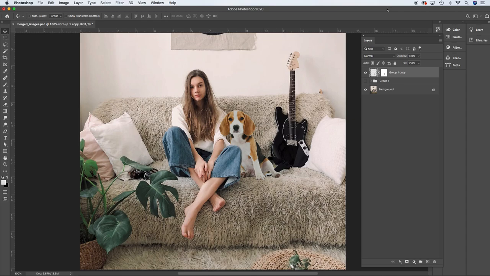We're going to be working with the merging of two images during this tutorial, and primarily we're going to be working with what's called the pen tool. So here we have the puppy that's been brought into the image with the girl on the couch. You've been provided with the picture of the girl on the couch and the picture of the puppy, so I'm just going to get those open here.